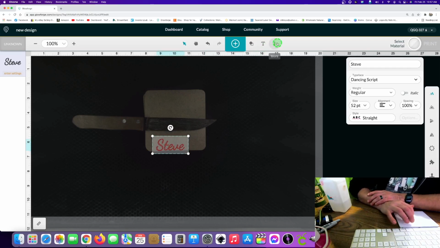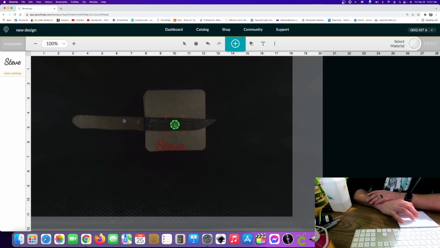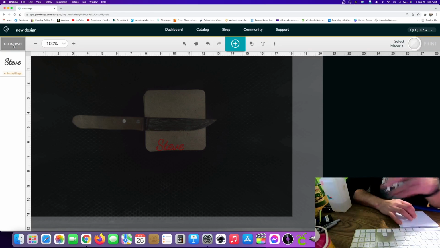First, before we do much of anything else, we make sure our focus is set. I like to set focus this way. You can also, if you know the height of the blade, in this instance, it's just over a quarter inch, because the two pieces of MDF are an eighth inch each, so that makes a quarter inch plus the blade width, but I'm not going to do it that way.